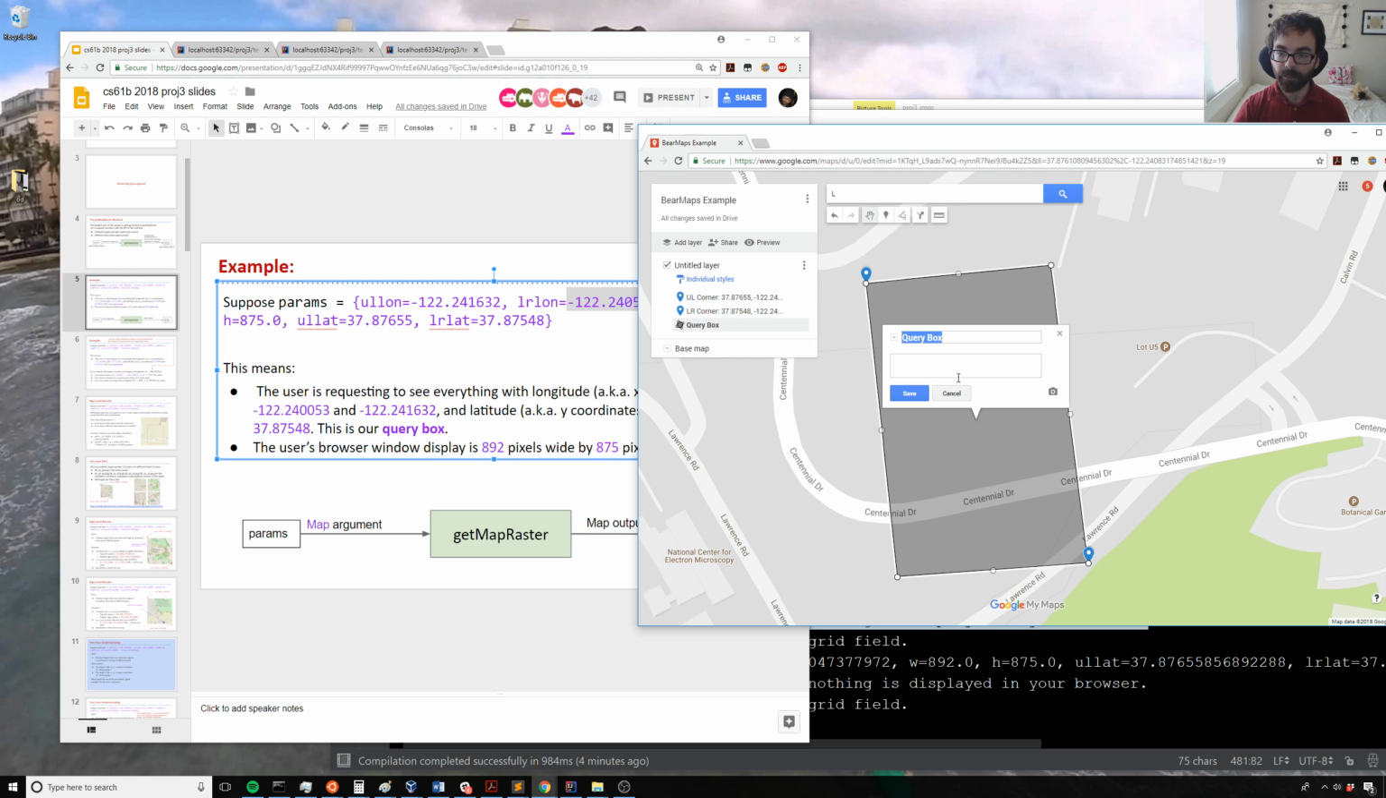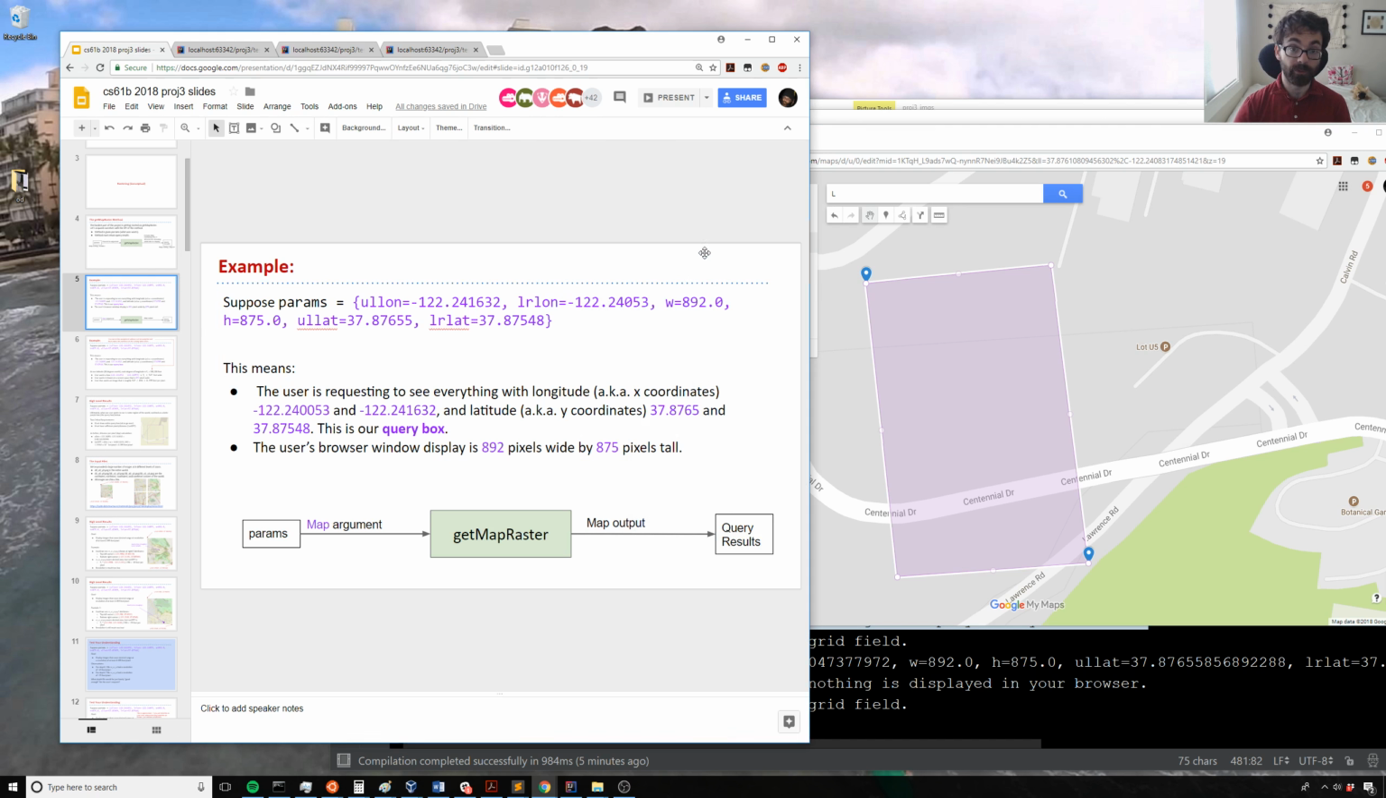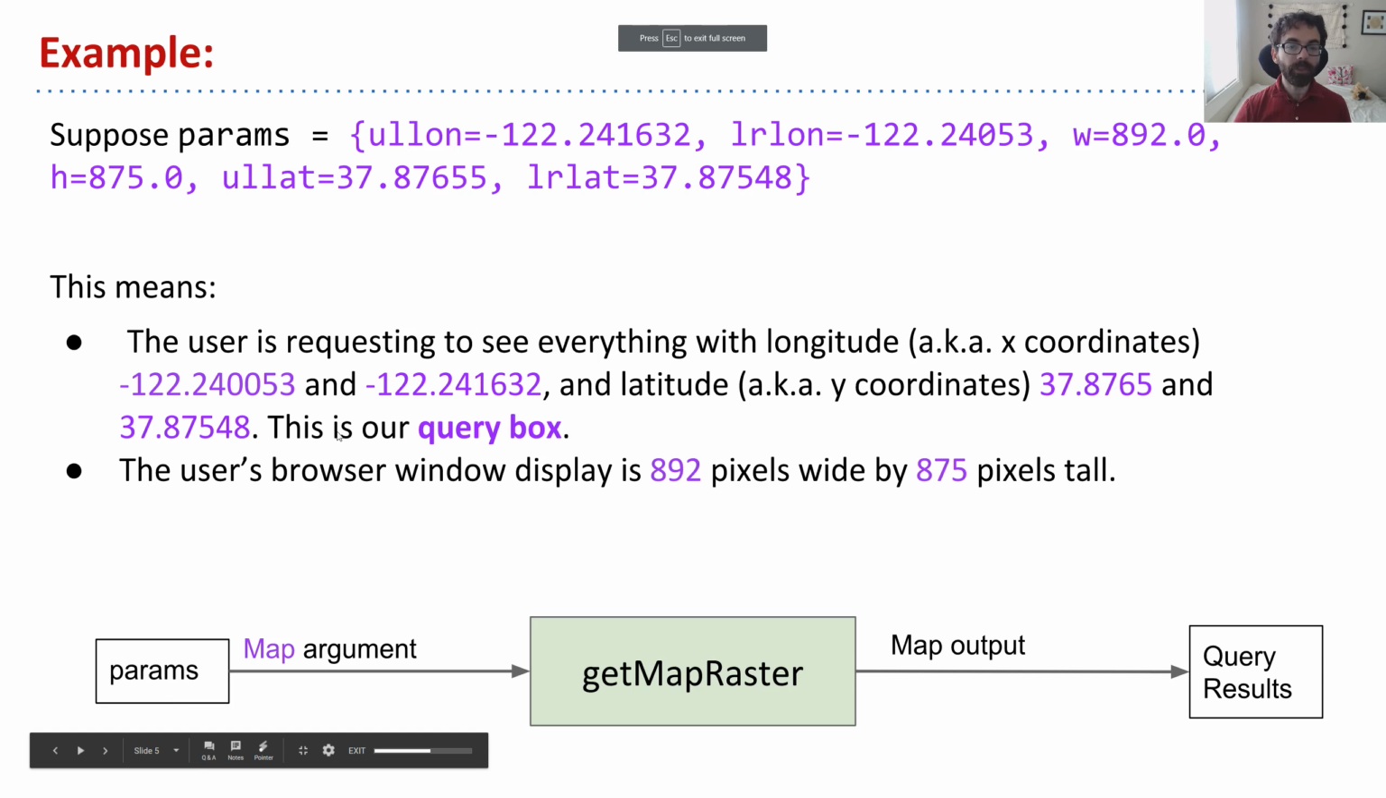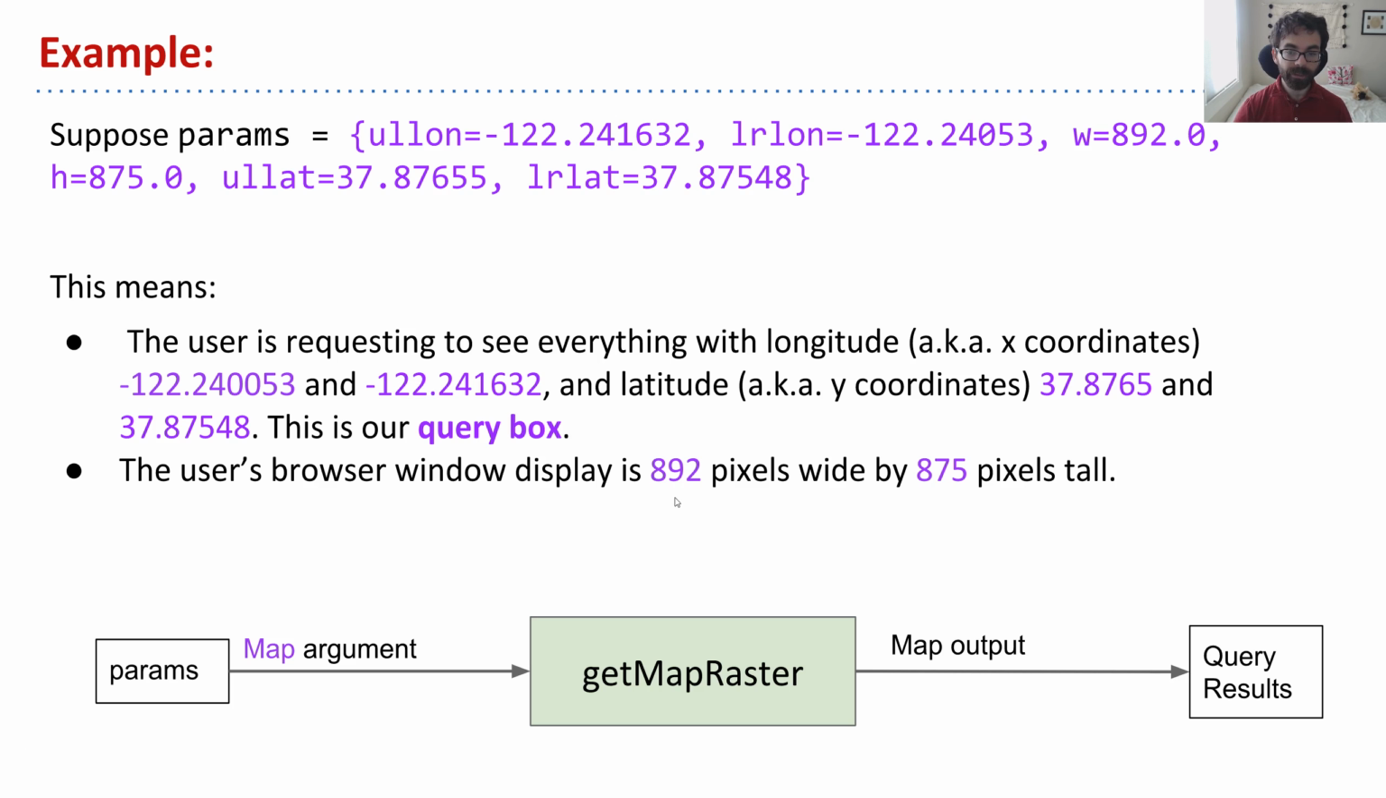And you know what? Let's make it purple, if it'll let me, to match the figures we'll have. Okay. Oh, come on. Purple sounds cool. All right, there you go. So this is the region of the world that the user wants to see. And so your job is to display this. And we'll talk about how you do that in the coming minutes here. Okay, so what the user is asking is to see that box that we just showed. And furthermore, they want it to be displayed in the browser in an 892 pixel wide by 875 pixel tall image. That's what they're requesting.